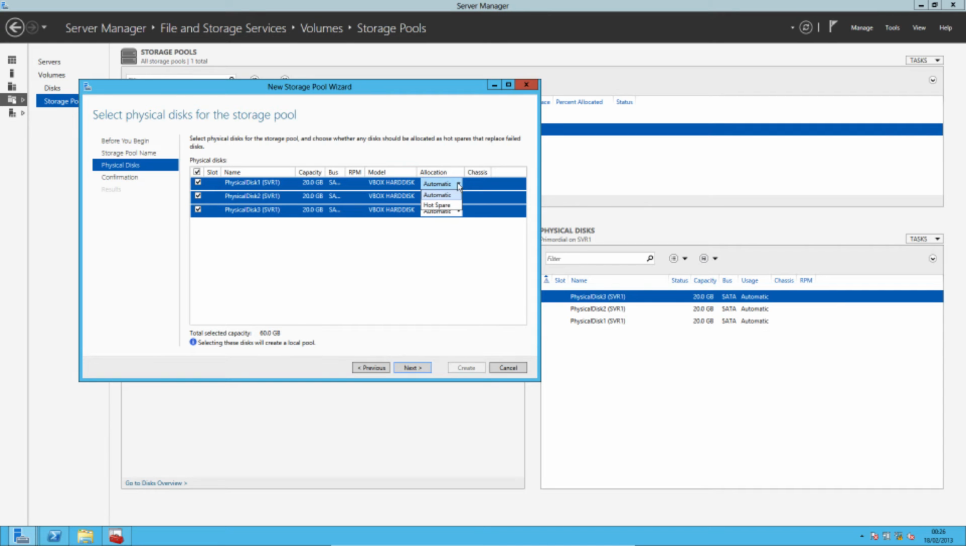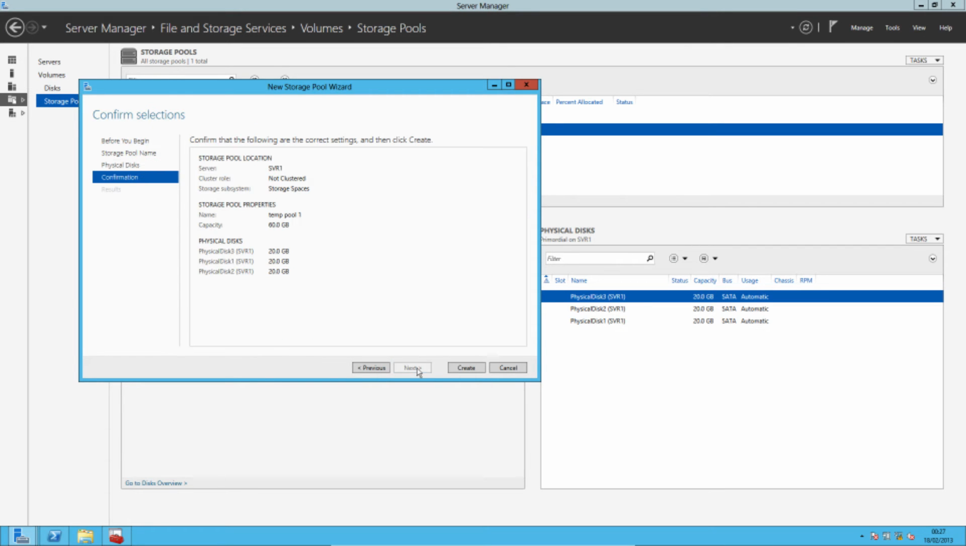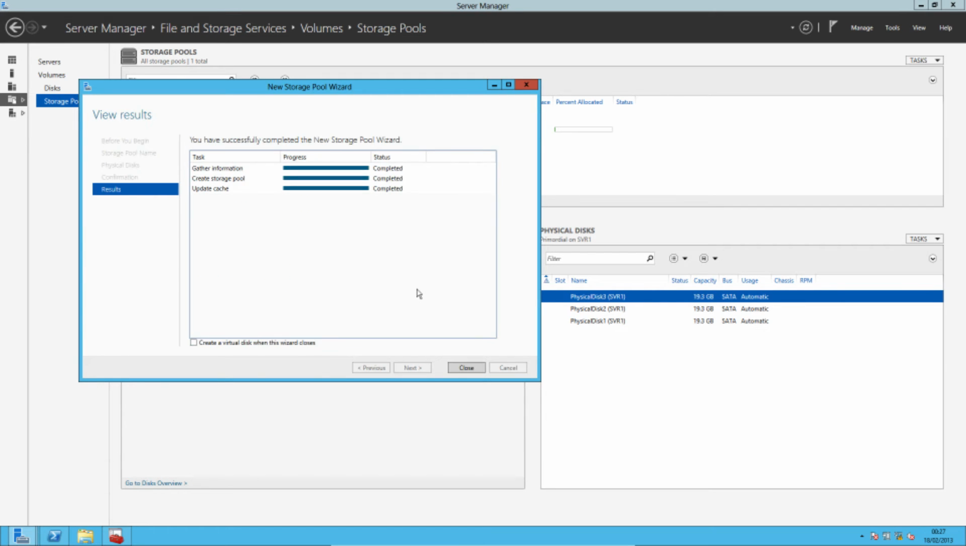And we have two different options for the allocation of those physical disks. Do we want them to be automatically allocated, i.e. do we want Windows to be able to store things on those disks, or do we want them to be provided as a hot spare? If it's provided as a hot spare, Windows won't use these disks for any storage spaces, but it will be able to pull them in later on if we have individual failures. So, just reviewing, confirming everything that I've selected throughout the wizard, and then hit create.